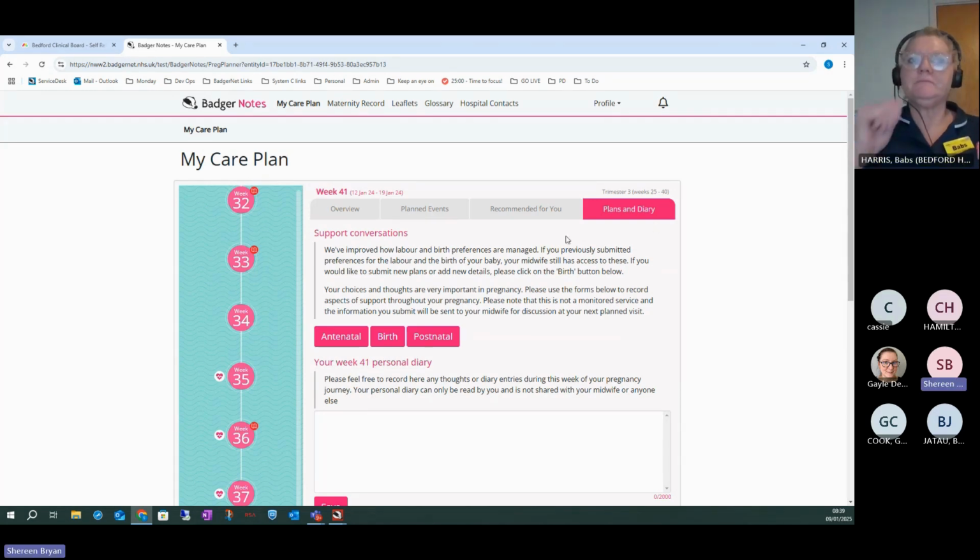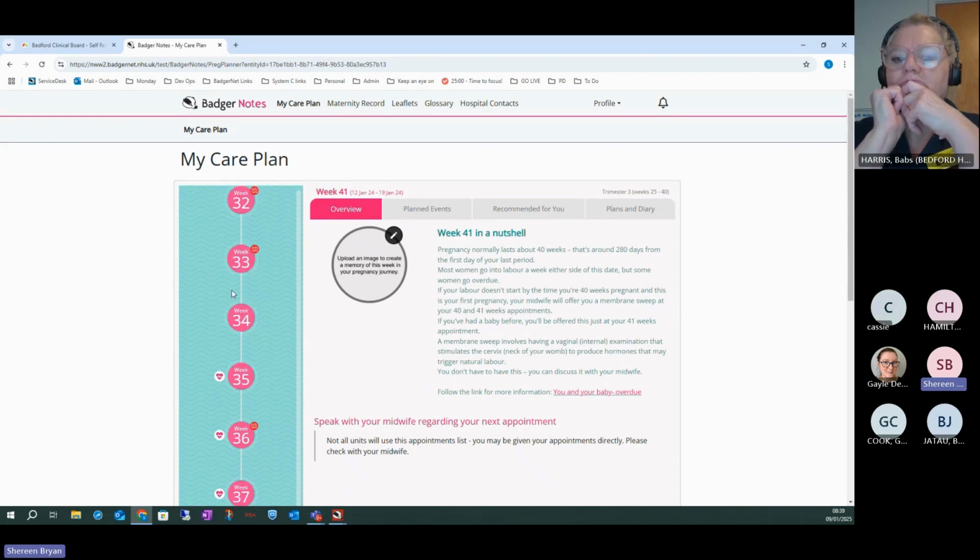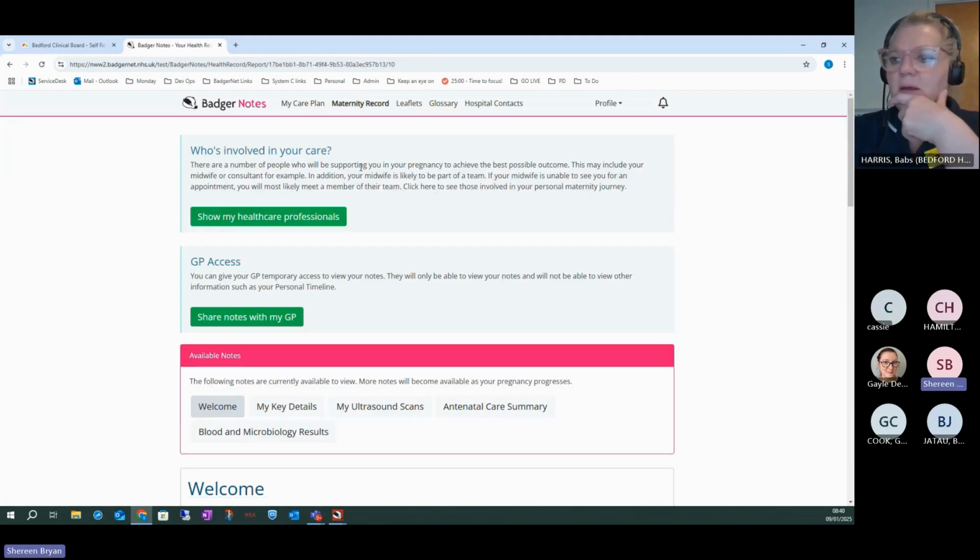So that's that part of it. Each bubble, as said, will have their week, and you can configure this, and I'll show you about configuration in a minute. If we go back to the top, hopefully these things will work. Maternity record. Let's see if this top bit works. Yep. Okay, so the maternity record part.